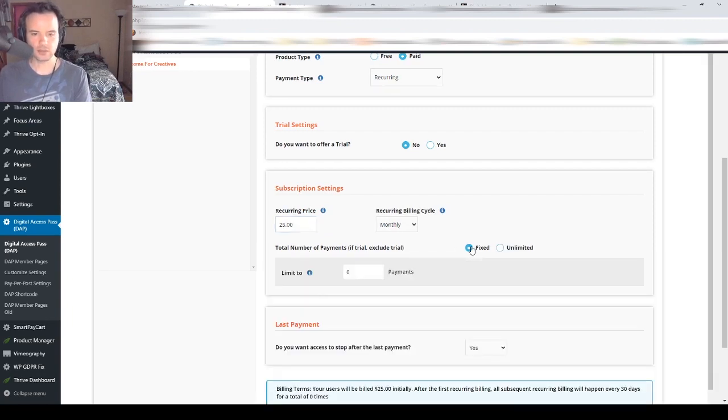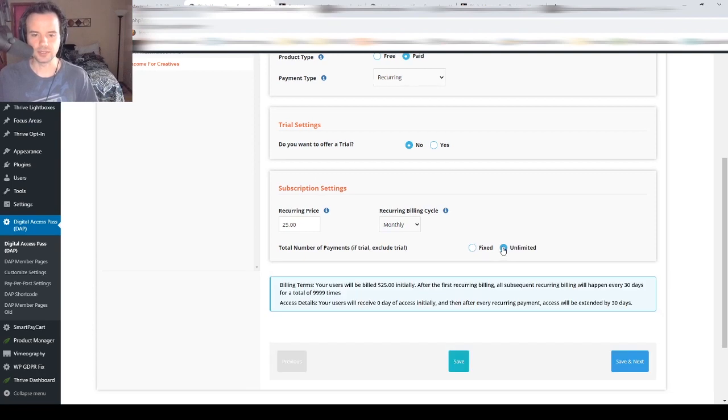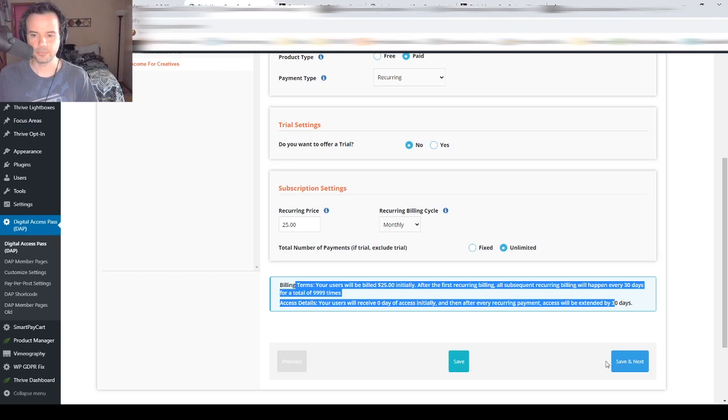Fixed means, okay, this is only going to exist for 3-4 months. Access stops after the last payment. This is really slick, and this is all pretty new as far as how well integrated and easy this all is to set up. So let's just say it's unlimited, which means it's just ongoing. You can see the billing terms here really clearly.